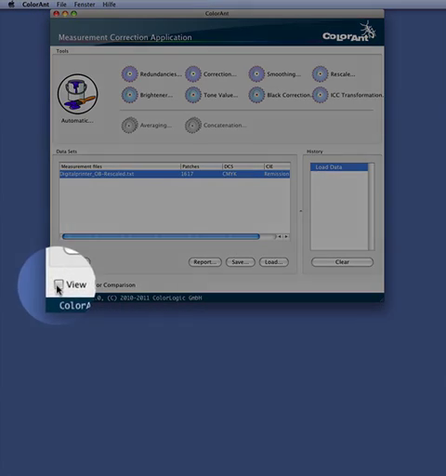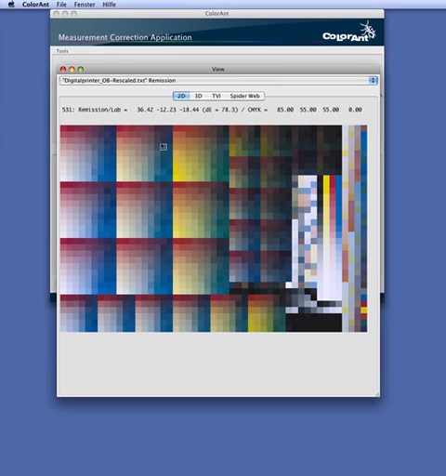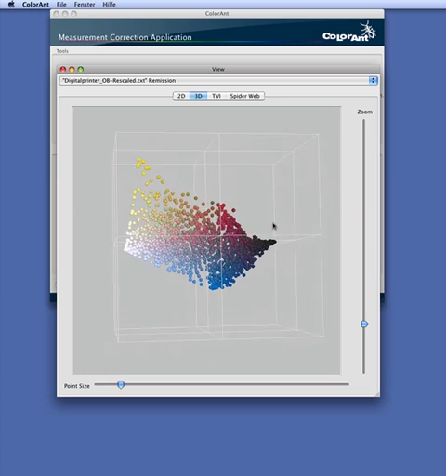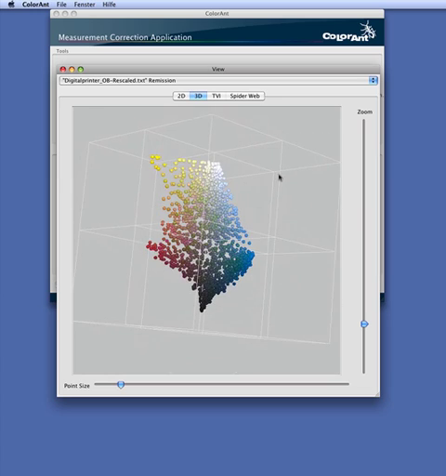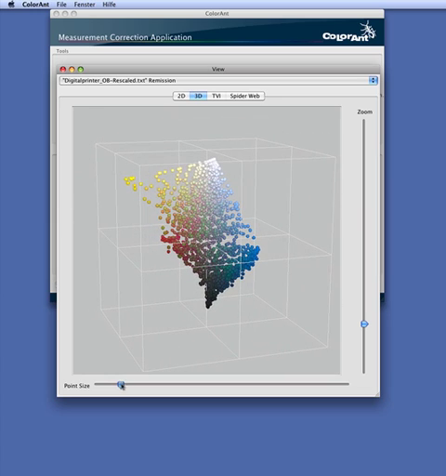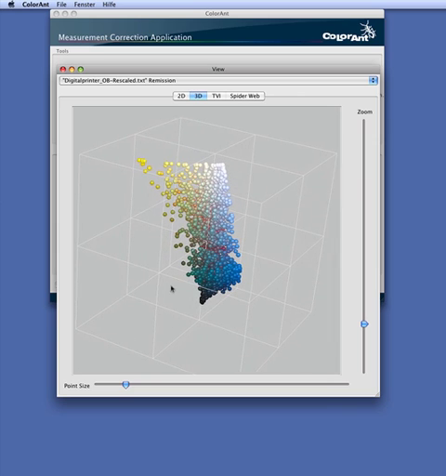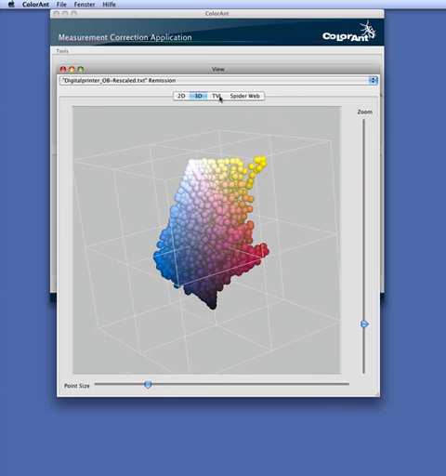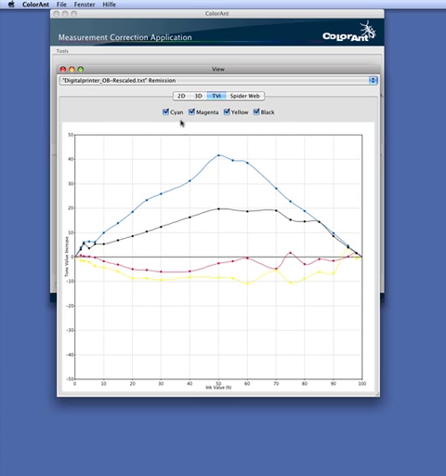Under View, there are multiple ways to visualize your measurement data. In this example, I am using the readings from a digital printer. Already in the two-dimensional view of the LIB values, you can spot errors and unsmooth gradations. Using the 3D tool to rotate the measurements, the TVI tab to display the spiky tone value increase curves, and the spider web shows that the data needs to be optimized.